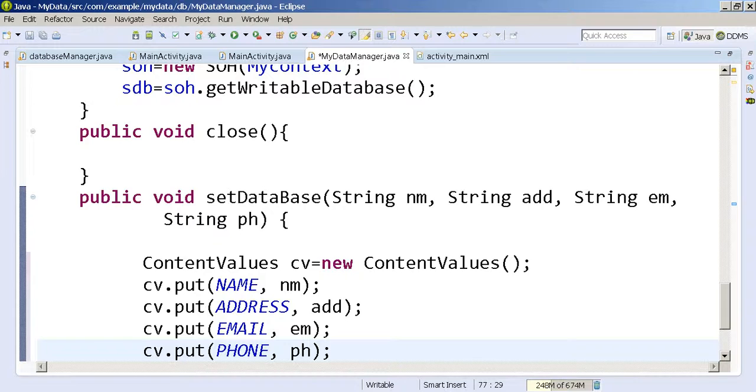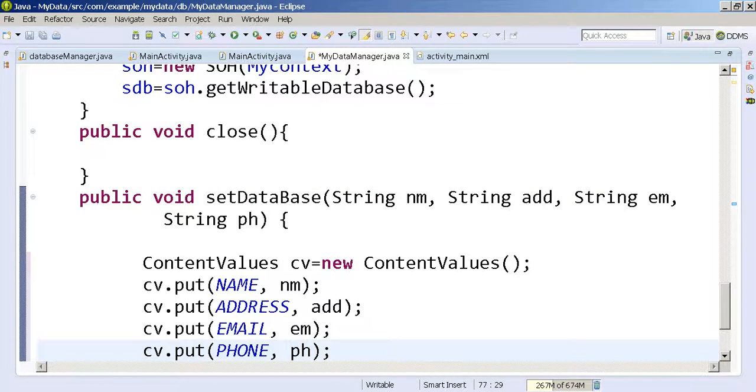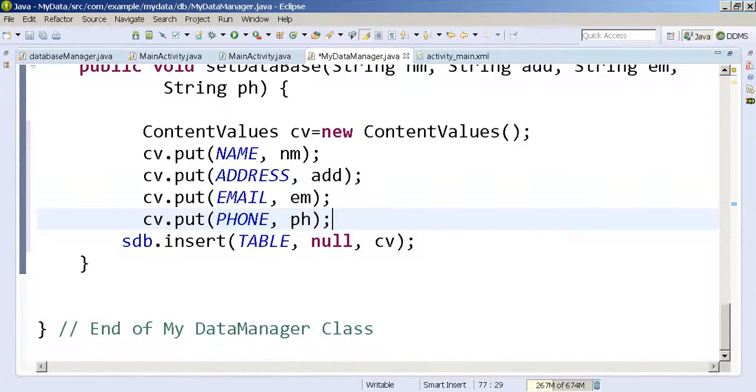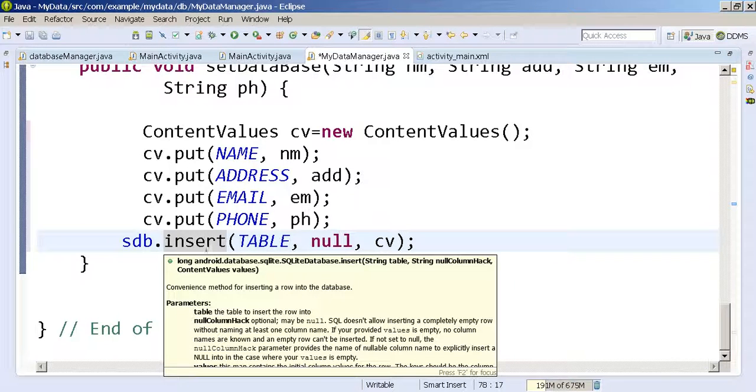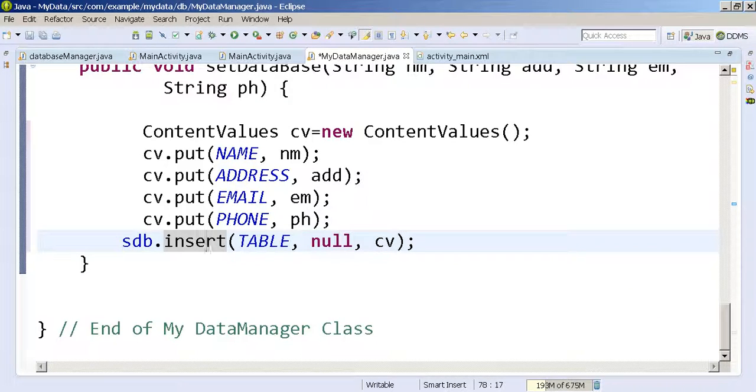Now whatever I send from the main activity to this set database, like name, address, email, and phone, that got into this NM, add, em and ph, and that's been copied into the CV. The CV has everything, and you just insert, SDB.insert. You are inserting into the table, that's my student table, and what else? The CV, the content values, which has everything with it, right?